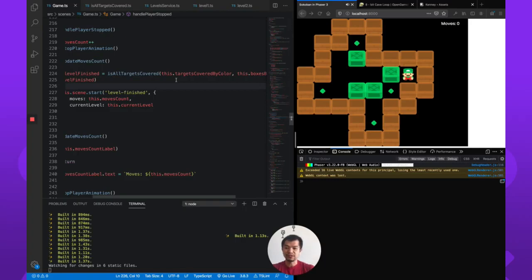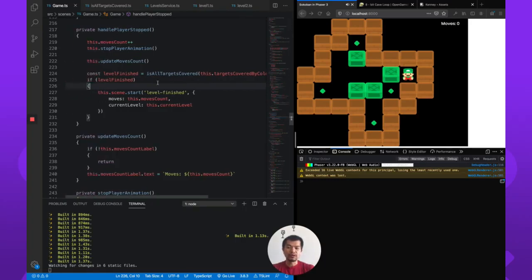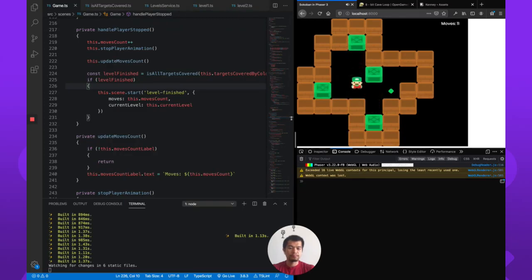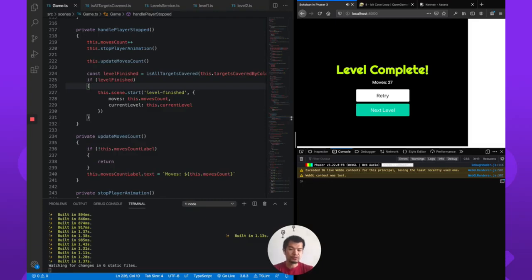Nothing has actually changed. The logic is still the same, but we can move methods that don't really belong in this scene out of the scene into a standalone function. So now let's just give this a test. This is going to check that the level has finished. Boom. And so that, of course, still worked. It still checks that all targets are covered.